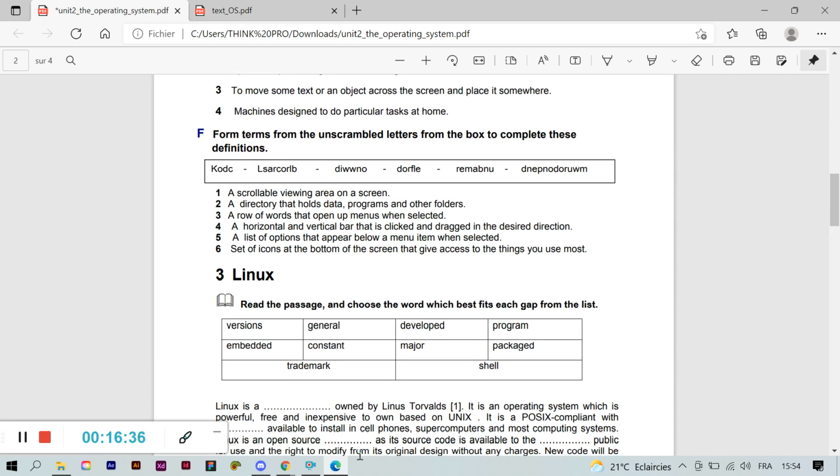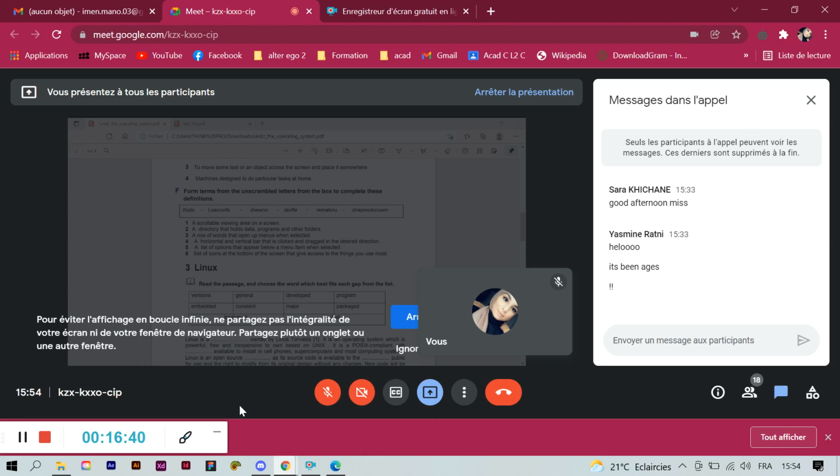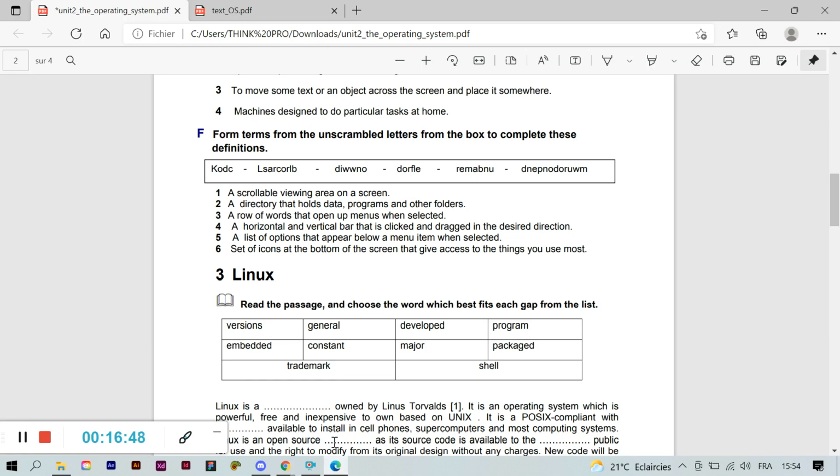Form terms, we are dealing with question F. Form terms from the unscrambled letters from the box to complete these definitions. So you have here some sentences, but the word which has been defined is in the box here and it is messy, it's not ordered. You put it into order in order to find the complete definitions.